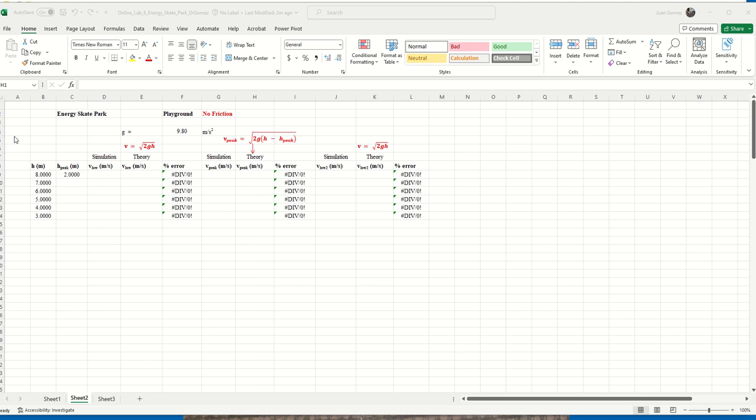Greetings everybody. This is the second video for online lab number 6 called the Energy Skate Park. Now we're looking at sheet 2. Again, no friction. What's going on in sheet 2 is I'm going to modify the skateboard track so that it has a peak in it.